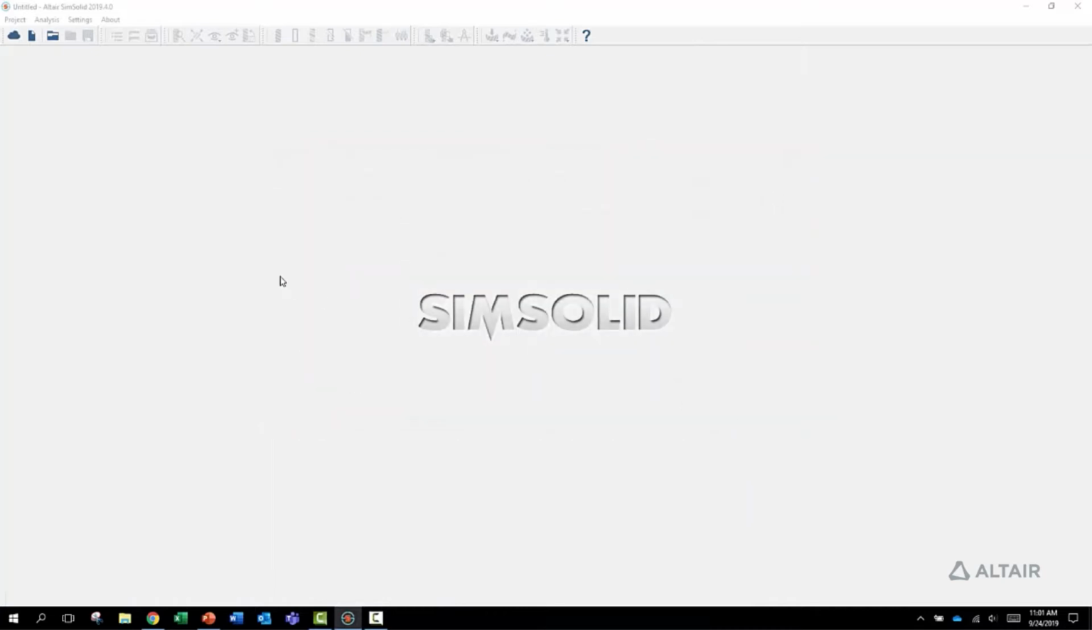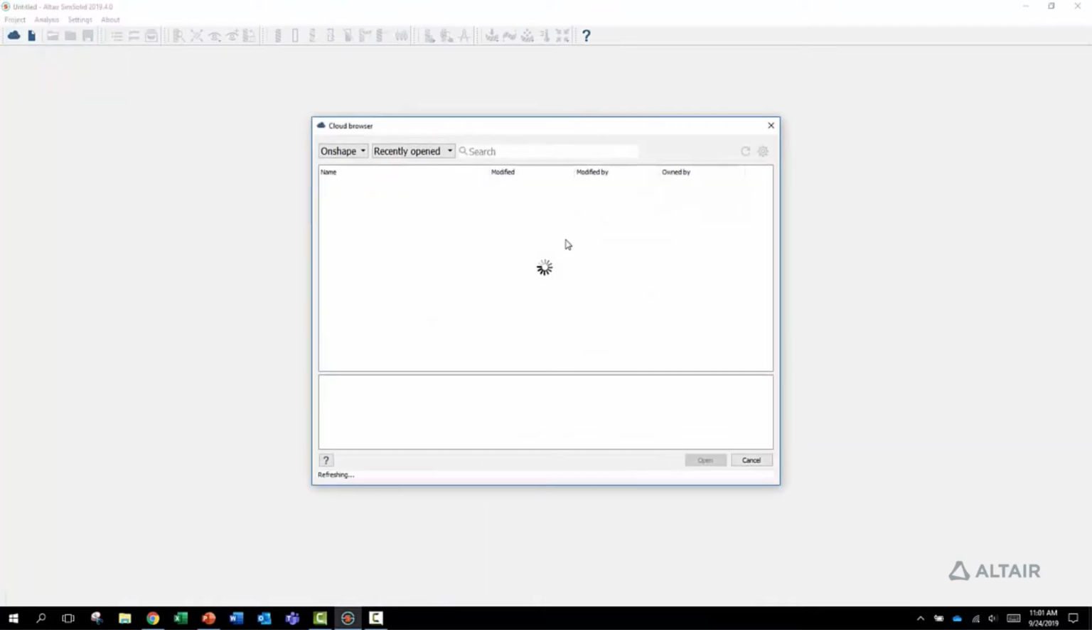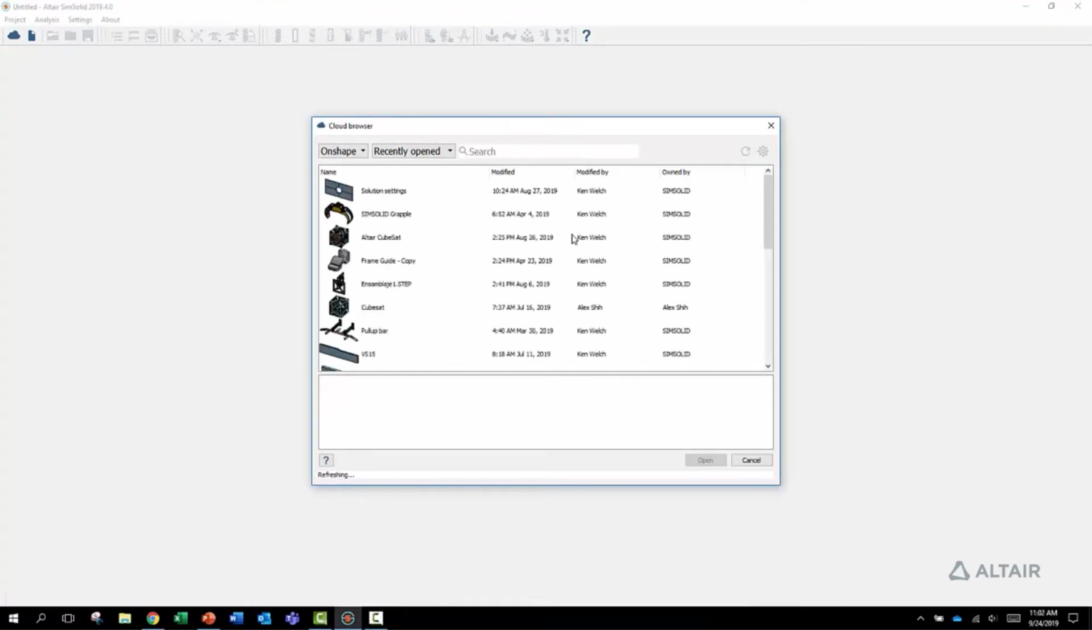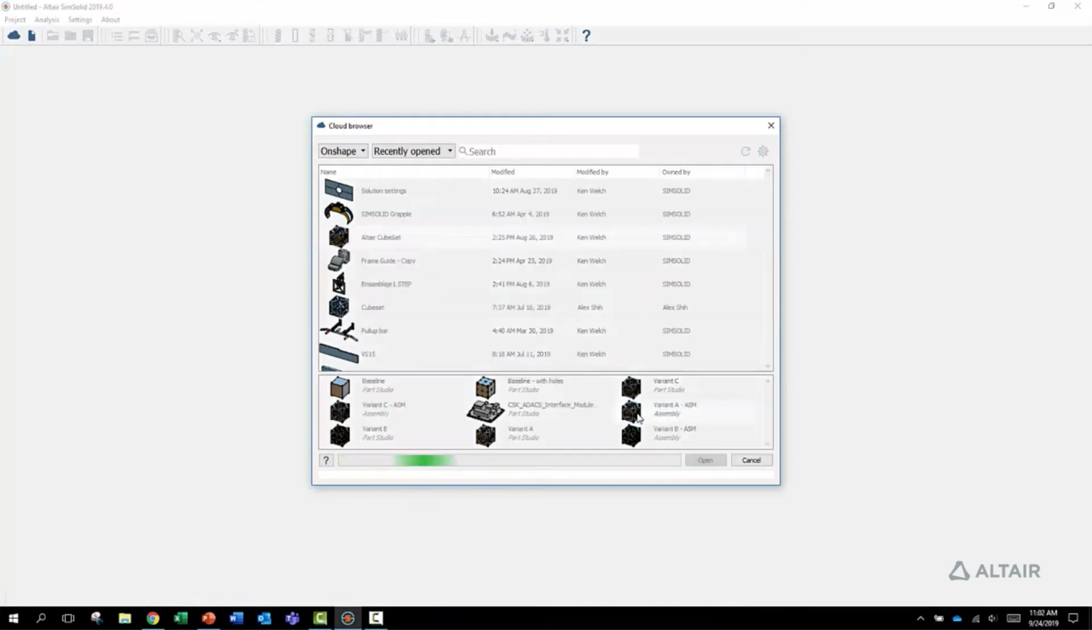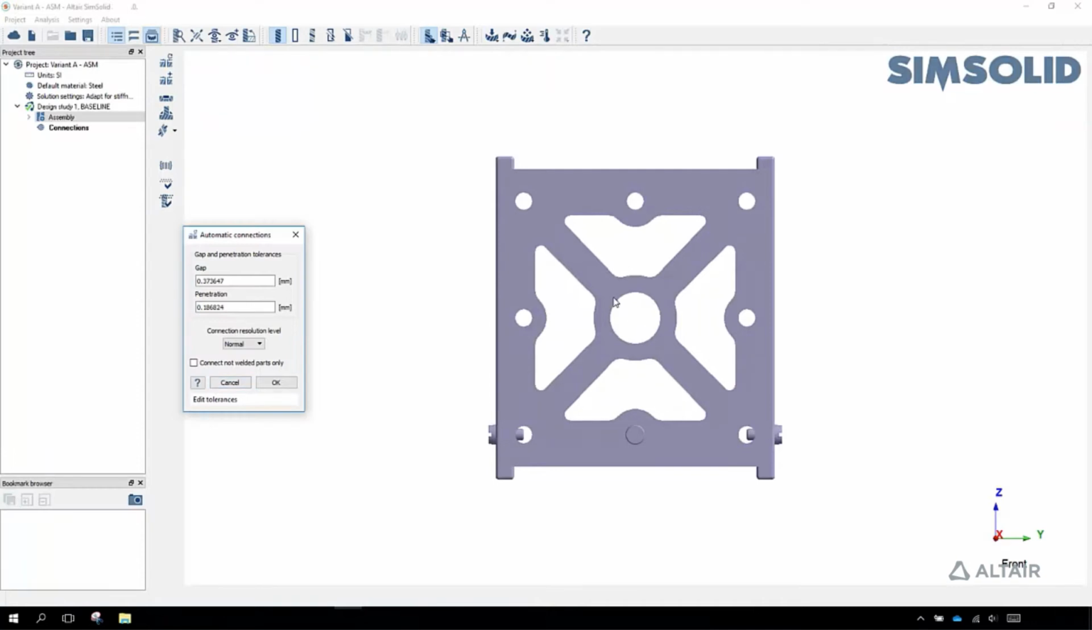Or you can get geometry through cloud access. And we have this little convenient cloud button here. Let's start there. So I'll pick cloud. And I can connect any cloud data store that I have access to. In this case, it's Onshape. But let's go and grab my CubeSat here, and let's grab that first variant we discussed, variant A. I'll go for the cloud, grab the geometry, and it'll load it.